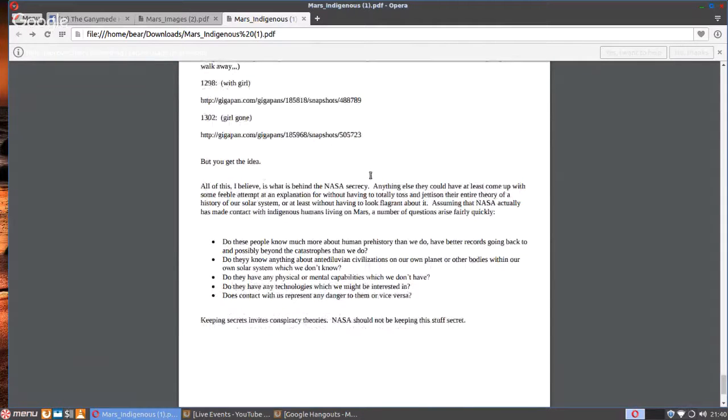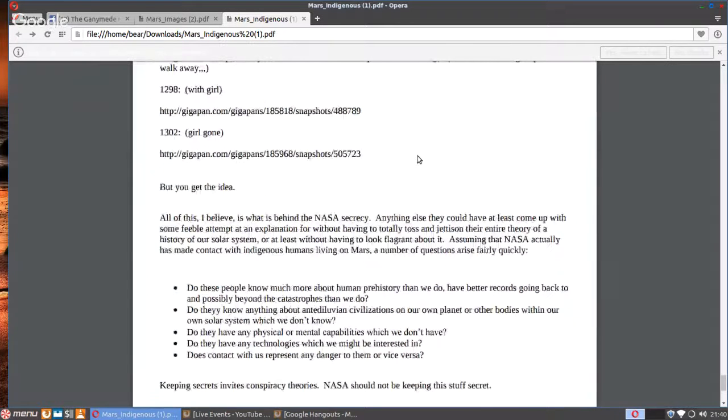All of this, I believe, is what's behind the NASA secrecy. I should make this a little bit bigger. Anything else, they could at least have come up with some feeble attempt at an explanation without having to completely toss and jettison the entire theory of a history of our solar system, at least without having to look flagrant about it. It's like finding indigenous humans on a place like Mars. They haven't quite figured out what to think about that, or they obviously don't really want to go public with it just yet.